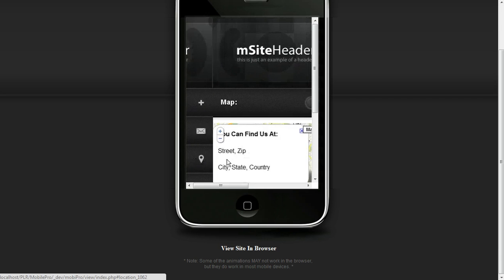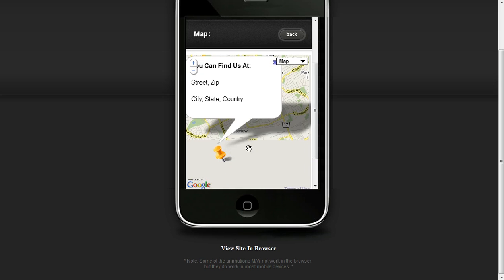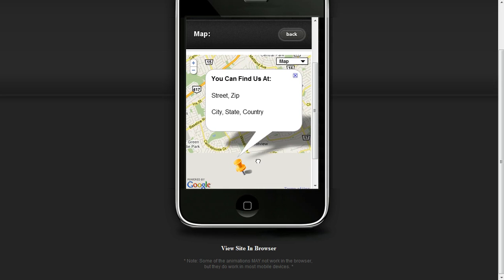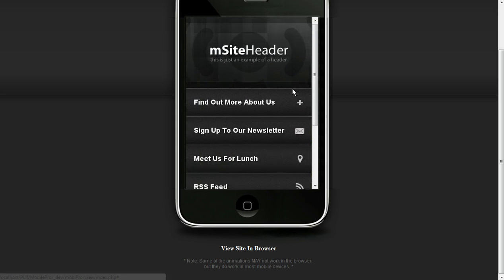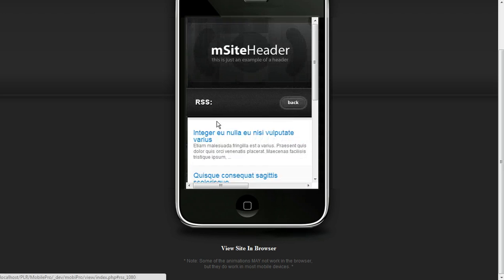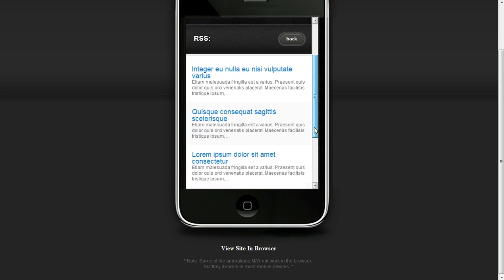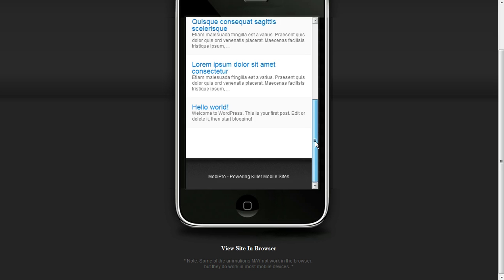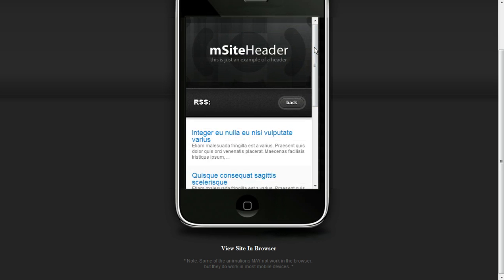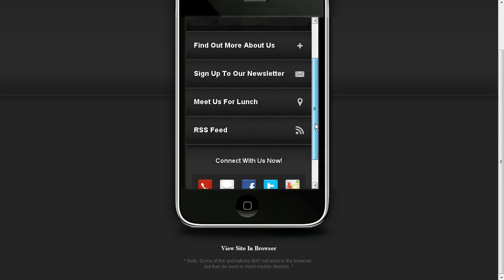Scroll back, and we also have our location. It puts a pin on where the location is, and also has a blurb right here that pops up. You can change anything you want in there. Go back, and we have the RSS feed. It shows the latest blog, like the title, and then also the content. If they click on this, I think it'll go to their blog. And then if you go back here, you can see these things.